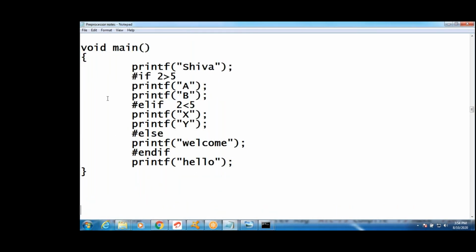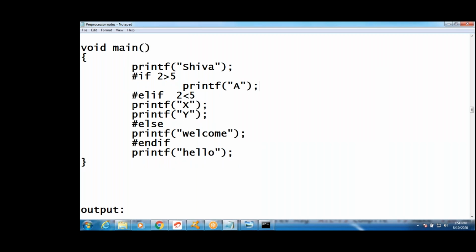Only for your understanding. Print a, right? Only for syntax only, guys. Else if print x, or else finally print something, z or something. Okay, see this, guys. Just for syntax only.